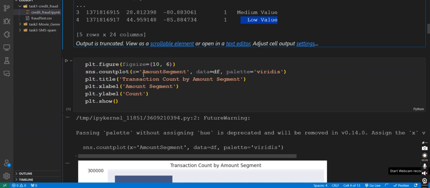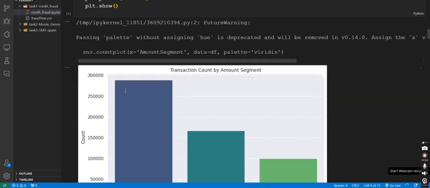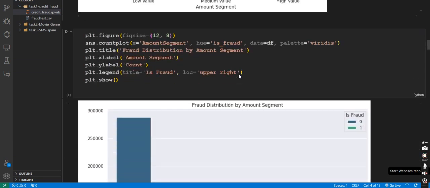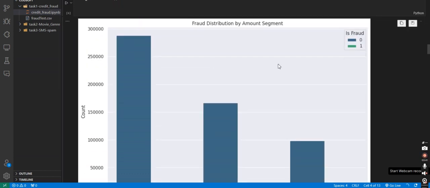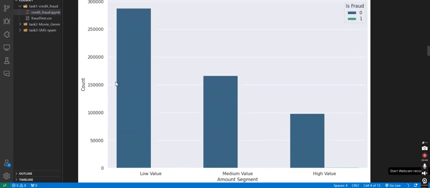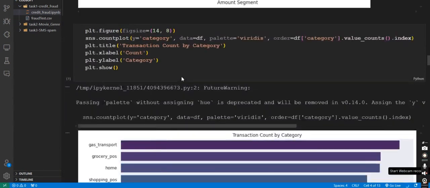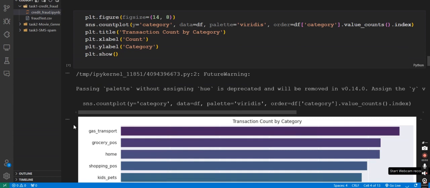Now I have just plotted the figure. Using Seaborn, I have plotted the figure of the transactions. So these are the figures of high, medium and low, showing how much are frauds and how much are non-frauds. Second, I have compared the fraud distribution with the amount segment. Similar graph I have drawn, where 0 is fraud and 1 is non-fraud. So this is the bar graph which I have drawn, and this is a category.